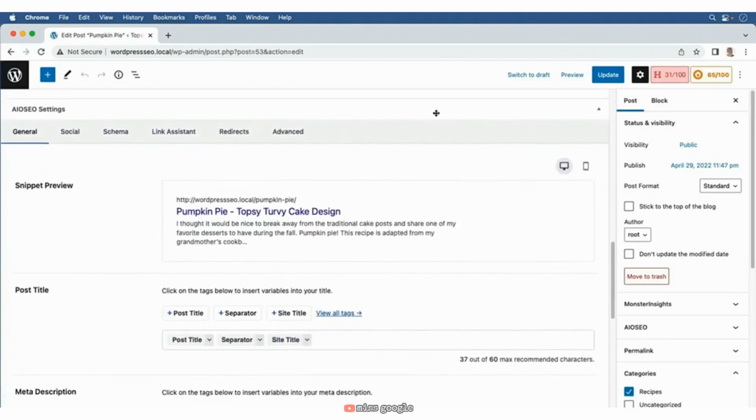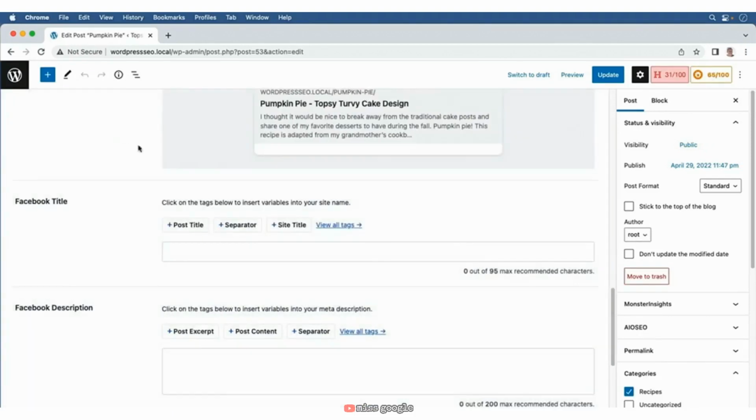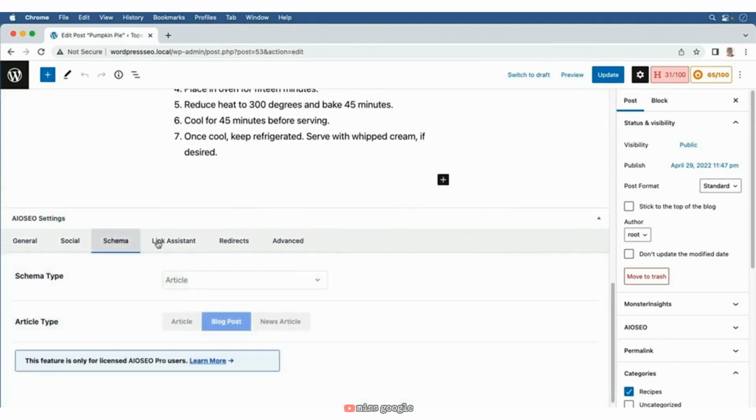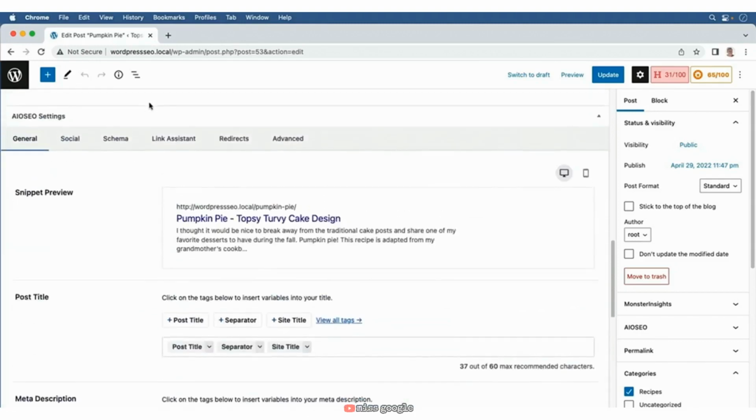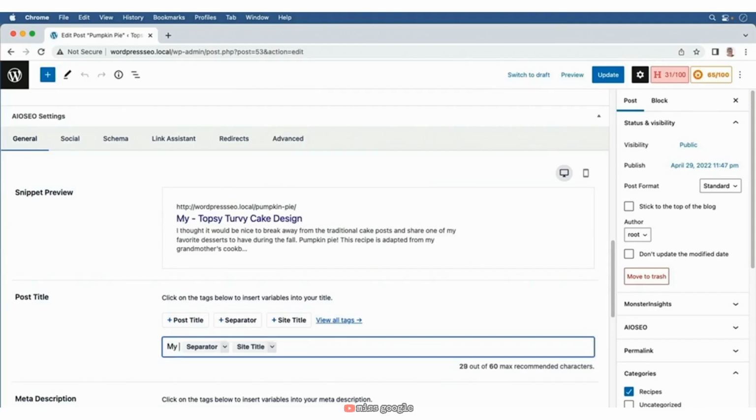I'll scroll down, and here we can see our All in One SEO settings. The most useful and prominent feature is the snippet preview. This shows us what Google should display in the search engine results pages. Notice the page title right now here uses the post title, and the description of the page uses the excerpt if you have that set. With this plugin, both of these can be overridden. So if we wanted to have a slightly different page title show up on search pages, we can type it in here.